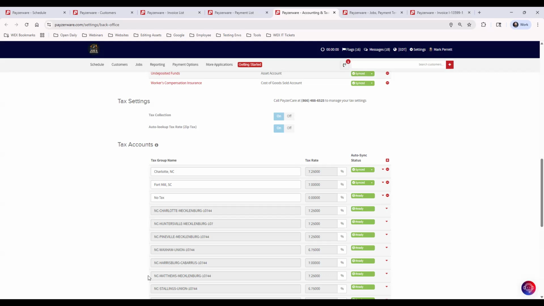And that's great. Maybe if you have a newer QuickBooks, or you just would like more options of different zones through zip codes, you can turn on auto lookup tax rate through zip tax, and that will add tax groups into your system, giving you a bigger variety than what you may already have in your system.